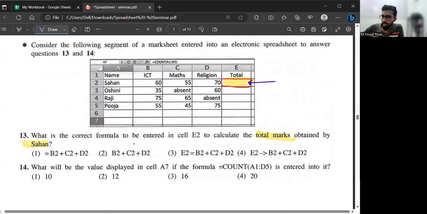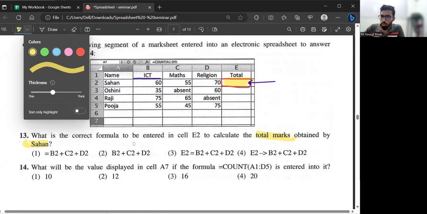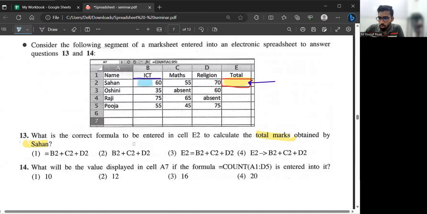Okay, let's see if your answers are correct. If I want to find the total, basically I have to add these values. So if you notice all my answers, none of my answers are using the sum function. They're using the formula properly. So to find the total, let's see what values we need. I need Sahan's total marks. To find Sahan's total marks, I need his ICT marks, his maths marks, and his religion marks. Total, I need 3 marks.